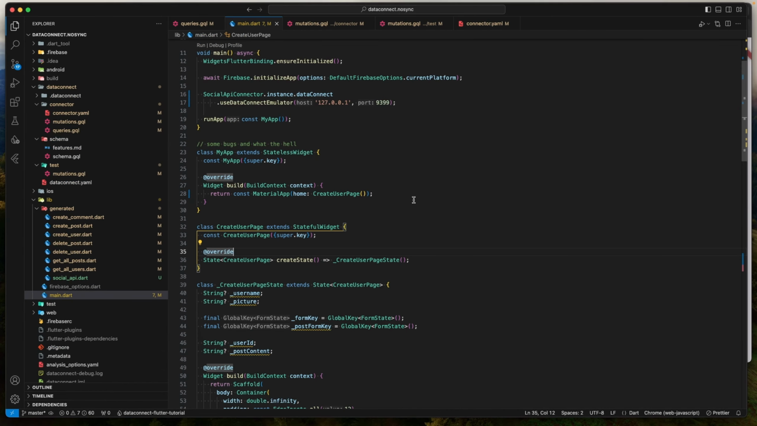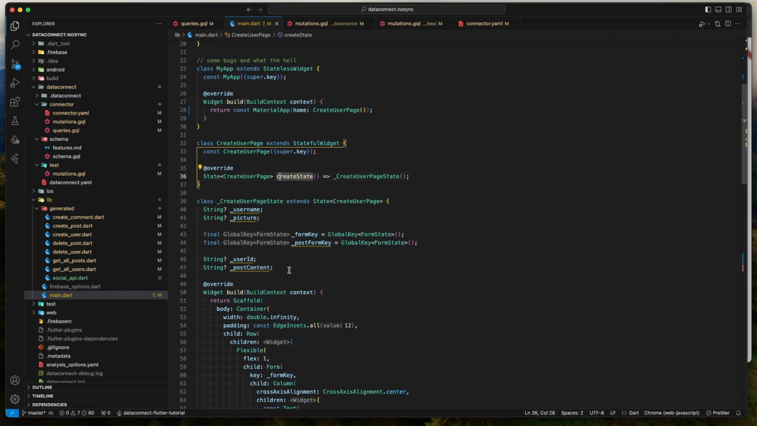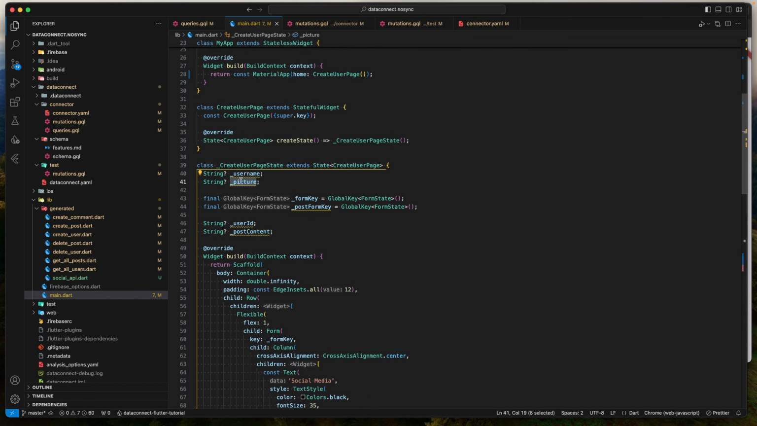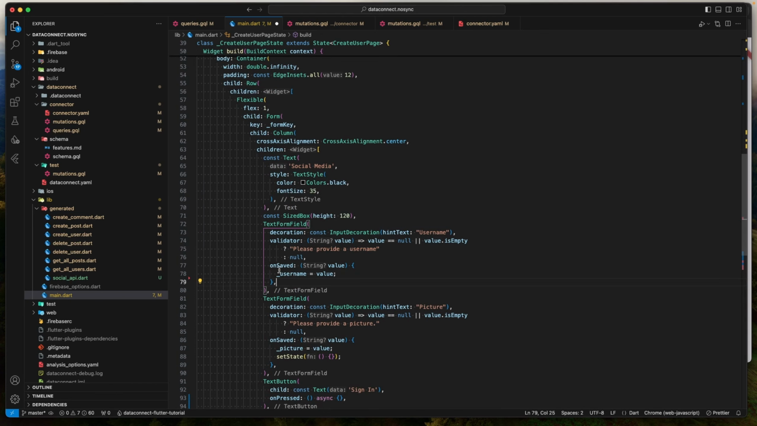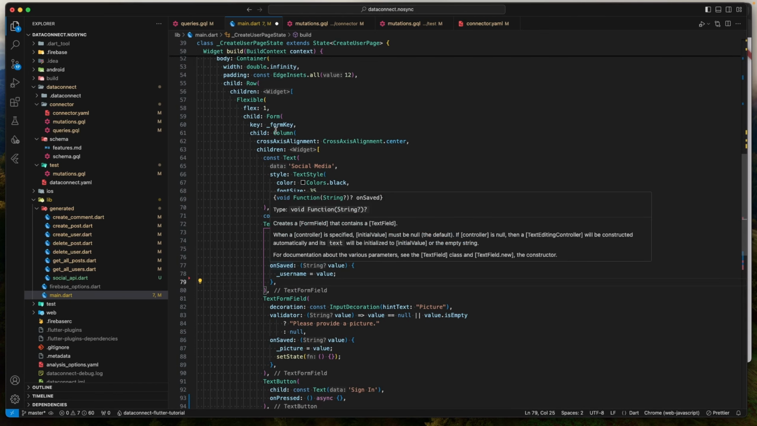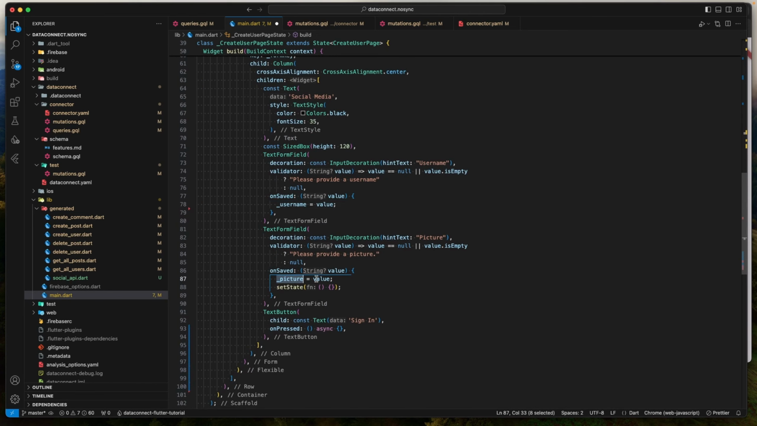Now let's build the Flutter app that I previously showed you. Okay, so I've passed create user page as home to material app, and this is what it looks like within the app. I've declared some variables over here like user ID, post content, form key, post form key. We'll get to all of that later on. And then we have the username and picture. So this is what we are concerned with for now. So as you can see that we just have a text form field. When an onSaved is called on the form key, it will set username to value of username field, and the picture will have the value of the picture field.